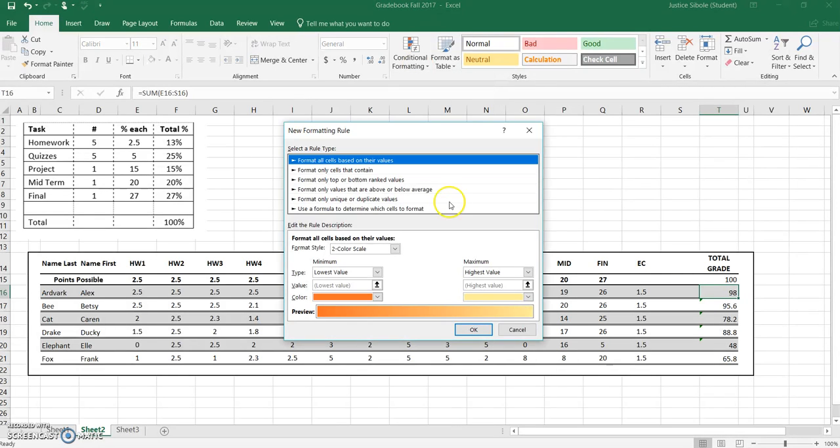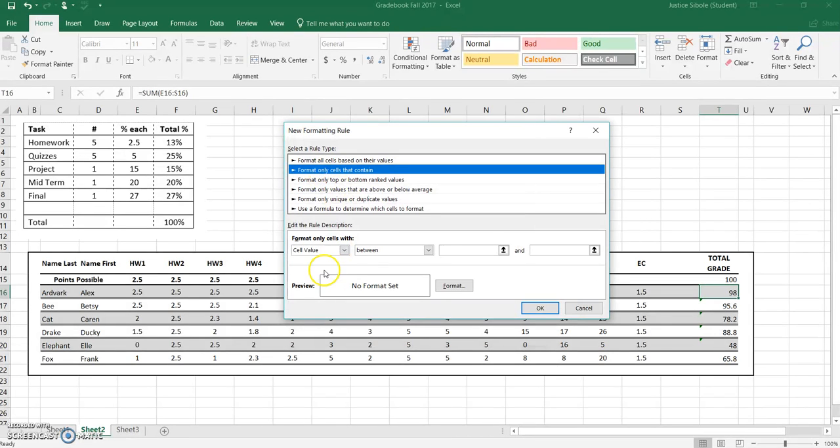So go in, click New Rule. And then you'll be prompted with a few different options here. There are 6 different options, and each one you can change into different things as well. But we're actually not going to use this one. We're going to use Format cells that contain. So it's already set to what we want.